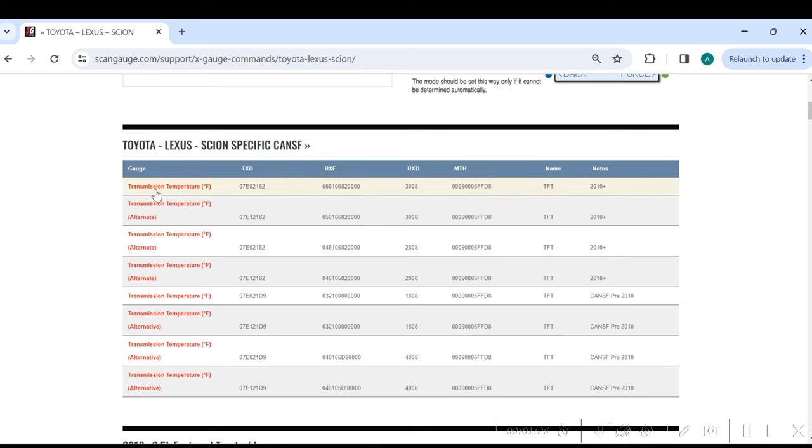And I am dealing with transmission temperature. And you'll notice that they'll have quite a few options here. So one, two, three, four different options. These are alternatives for the codes provided for 2010 plus. And then the bottom section for transmission fluid temperature will be pre-2010. So we're dealing with 2017. So I actually have one, two, three, four sections for my 2017 that I can input.